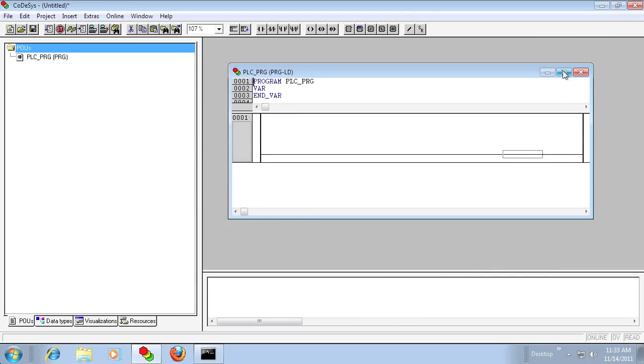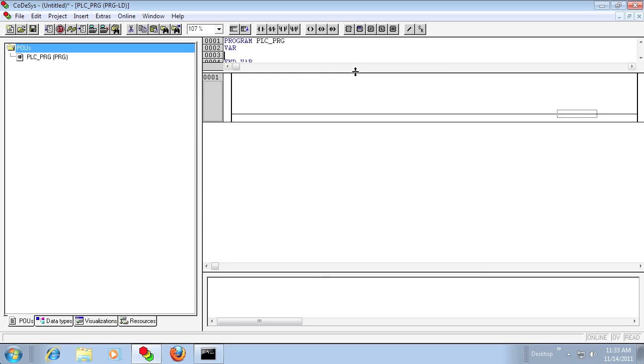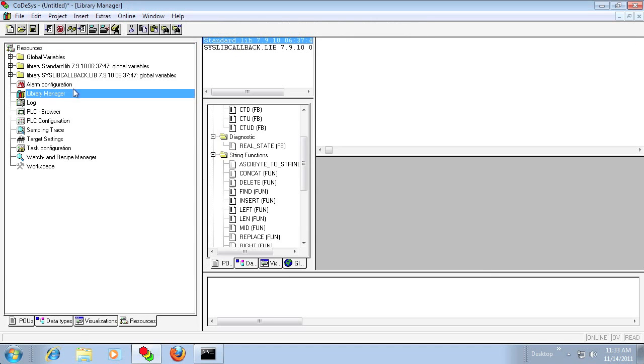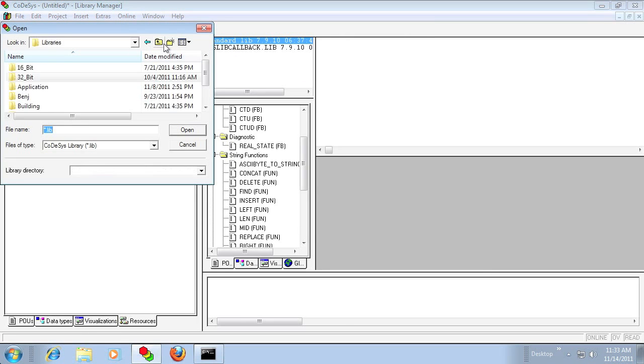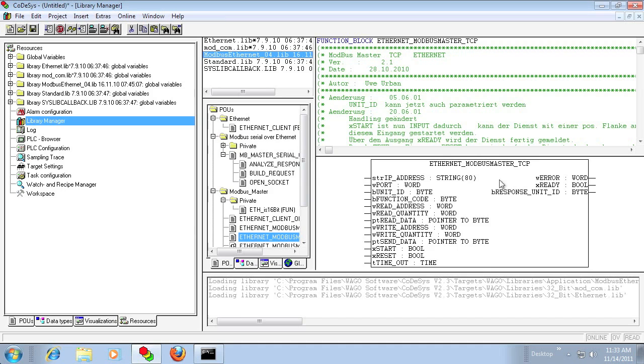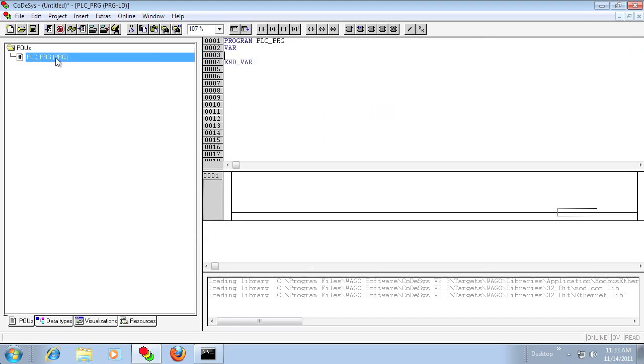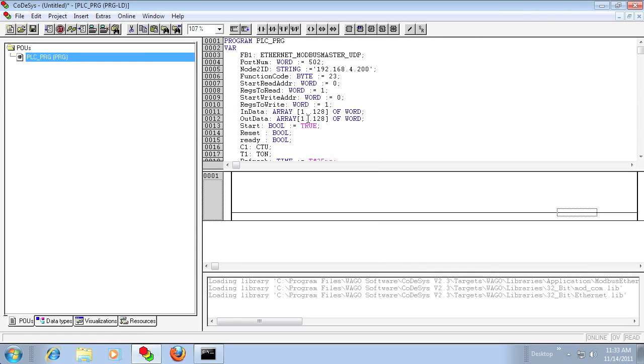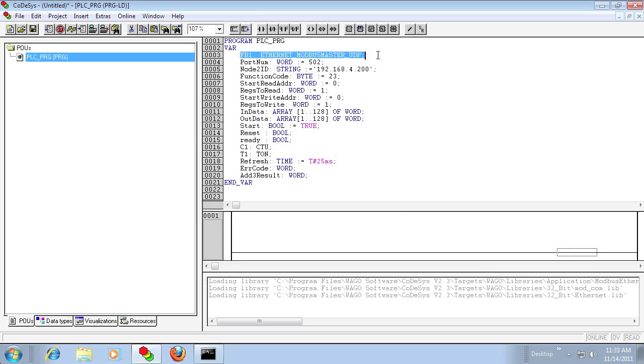At this point we're ready to start programming CoDeSys for our 750-880 PLC. I'm going to program this in ladder diagram, and if I go into the library manager here, I'm just going to add the Modbus library. It's the Modbus Ethernet _04, and the block we're going to use is this Ethernet Modbus Master TCP or UDP block. I've got some variables here I've already created.